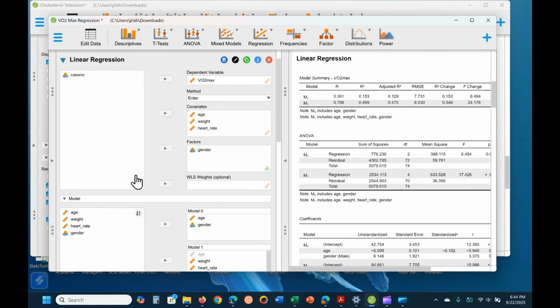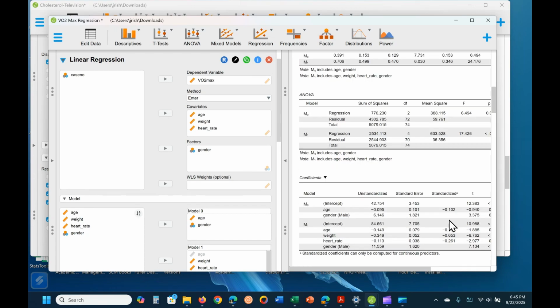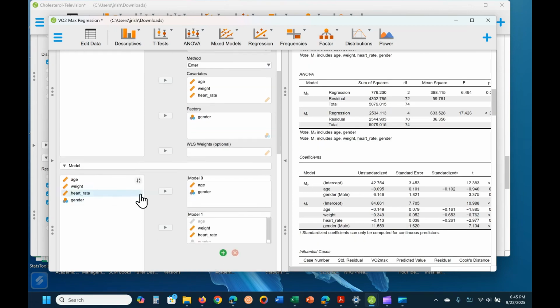Not a problem. Now, if we're going to create a regression model in which we were going to test weight and heart rate, controlling for age and gender, then you enter everything in there. So VO2 max, that's just if you were so inclined to do so. VO2 max is your dependent, so your three scale variables go in covariates and gender is a factor. Okay, well, you could either leave model zero alone and then come down and enter as an intercept and then put your two control variables in model one and your predictors that you're testing in model two.